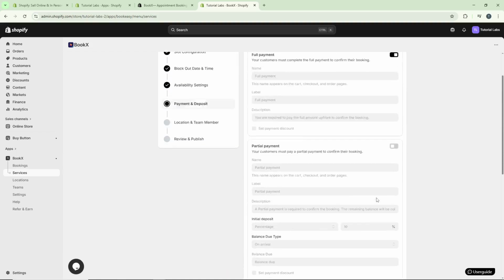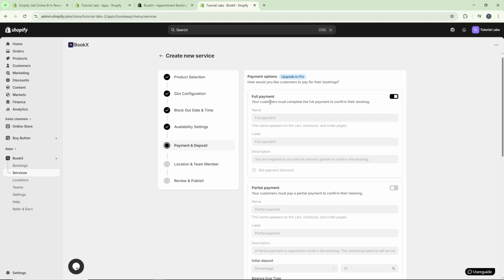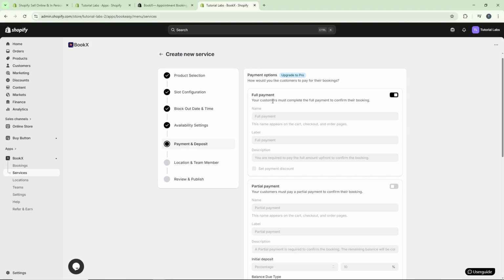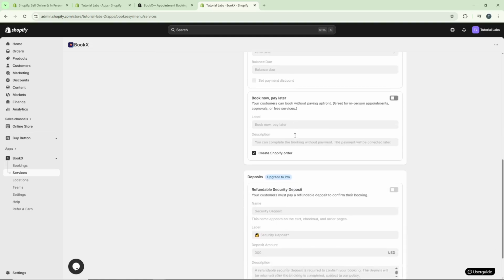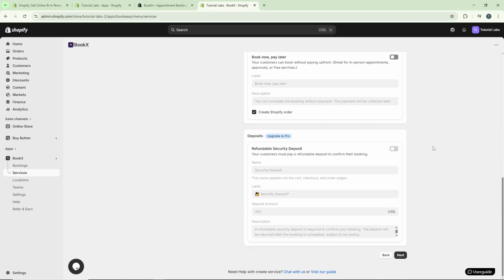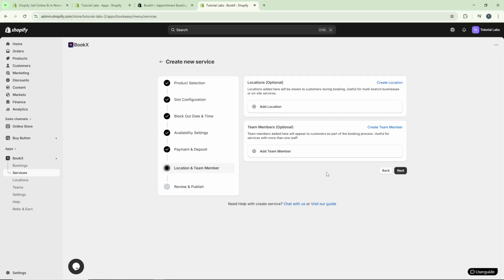Now you'll configure payment options, which is a crucial step. You can choose from full payment, partial payment, book now, pay later, or deposit. Select the option that best suits your business model, then click Next. This ensures customers can pay in the way that makes most sense for your service. The next section lets you add locations and team members, which is optional depending on whether you have multiple locations or staff members who provide services. Once you've configured this or chosen to skip it, click Next one more time.